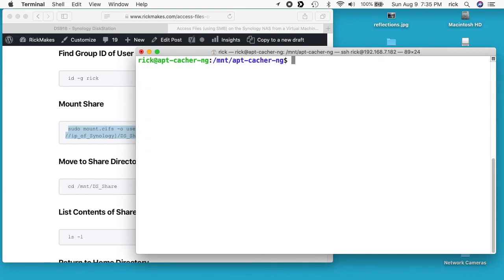So I'll clear my screen. Now I need to go to the directory that this system uses to store its cache. So I'll type cd /var/cache/.